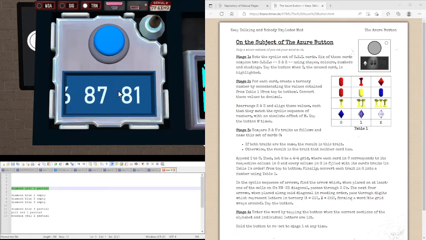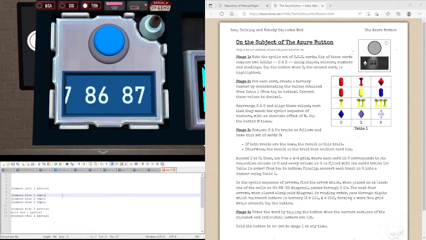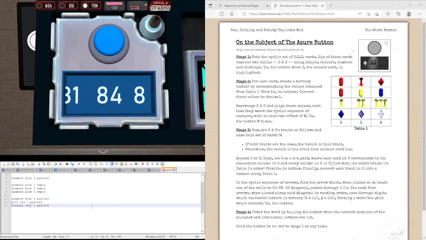We now get given a string of numbers. So what we're going to do is convert each of these into a ternary number using this table. That's why I noted down in this order. So diamonds, I'm going to note it down here.